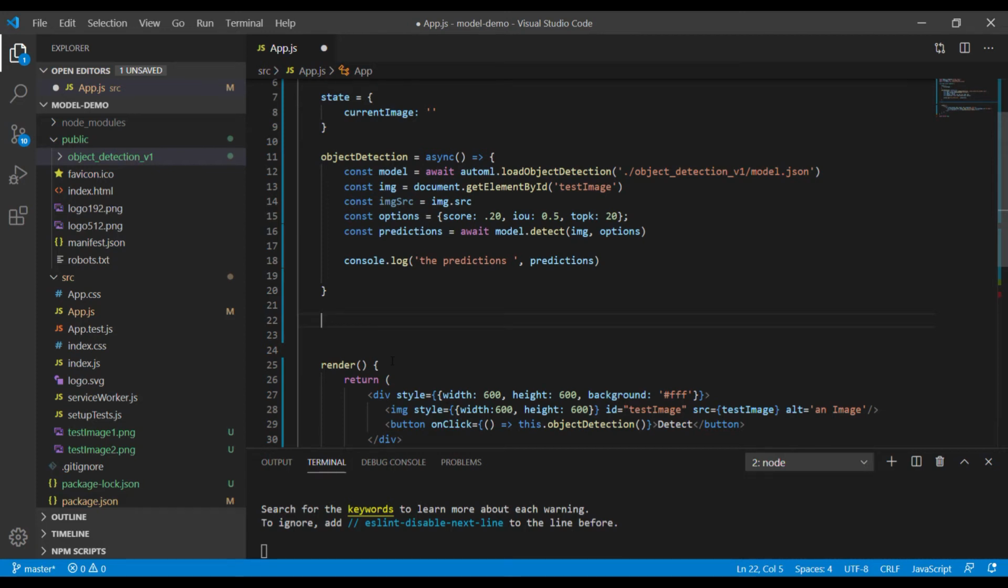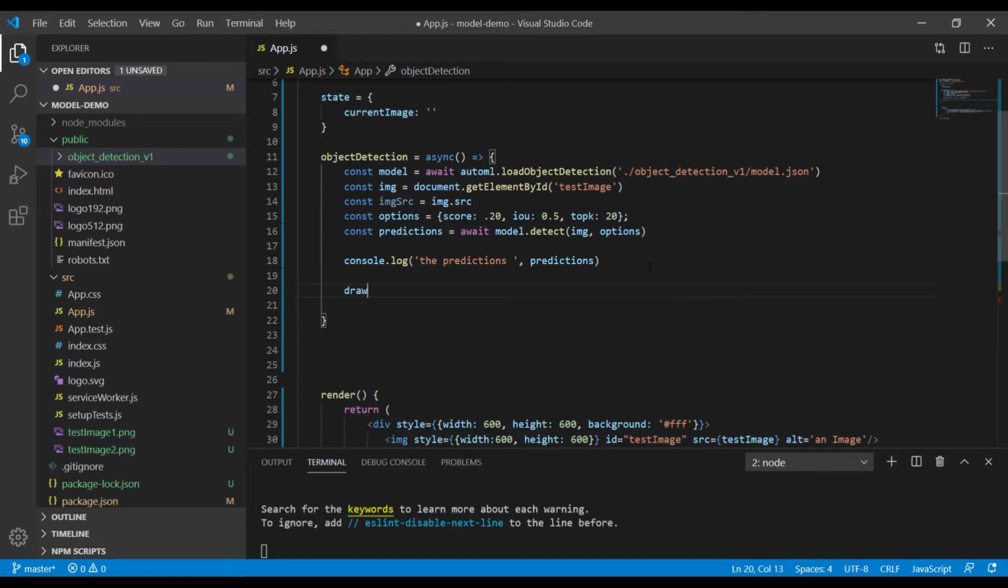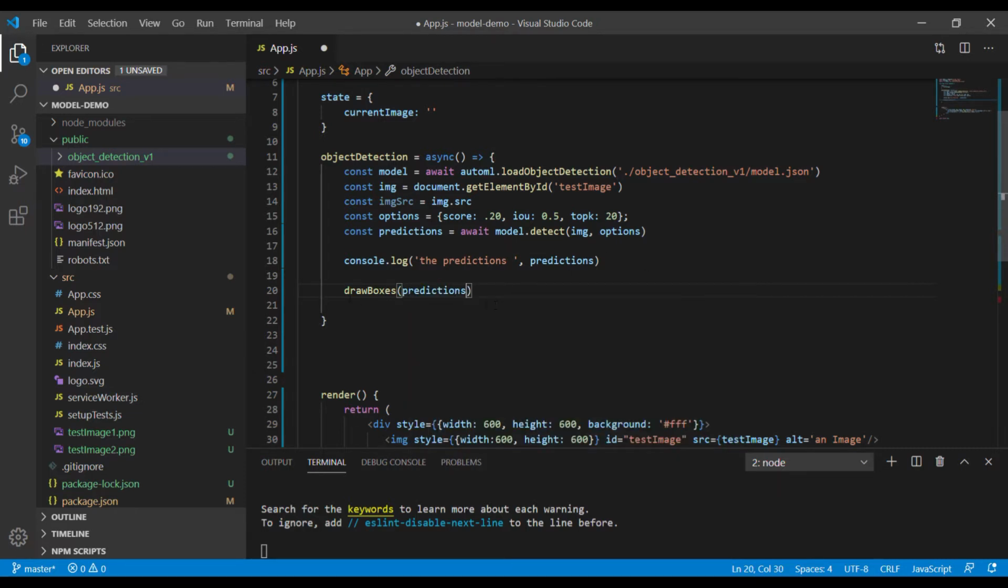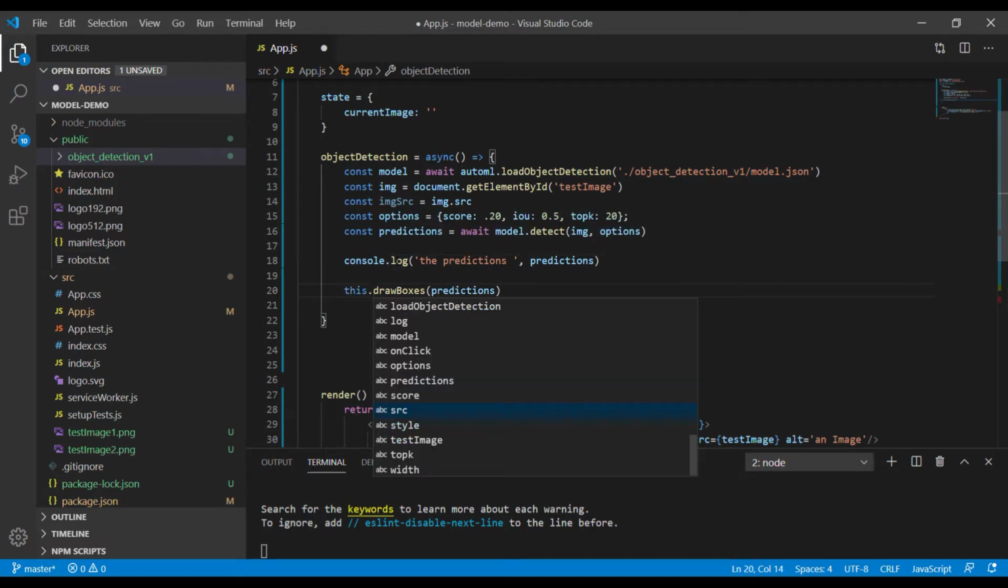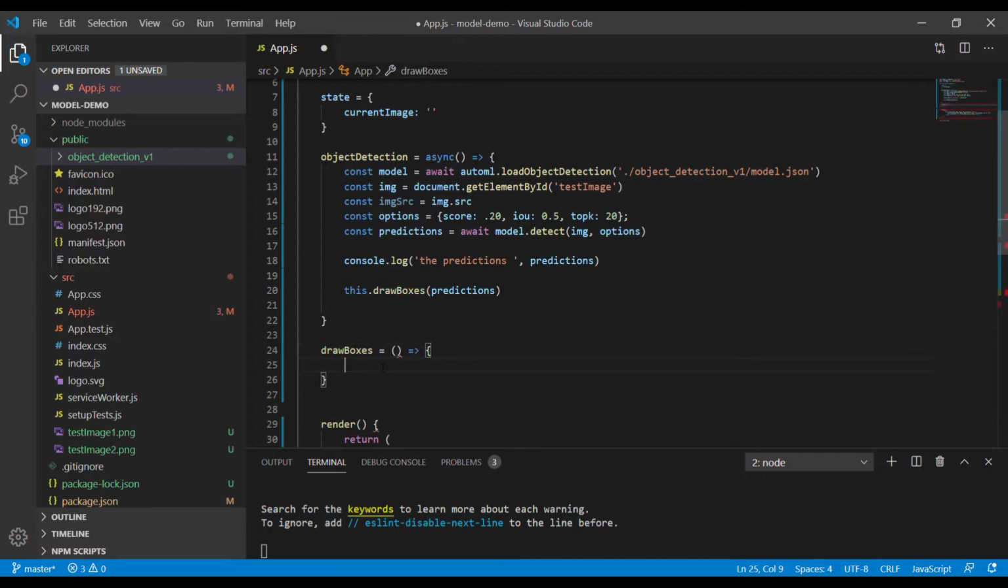Okay, so let's go ahead and create a DrawBoxes function. The way we'll do that is we'll do DrawBoxes, and we're going to pass in the predictions. Now, DrawBoxes is equal to an anonymous function.